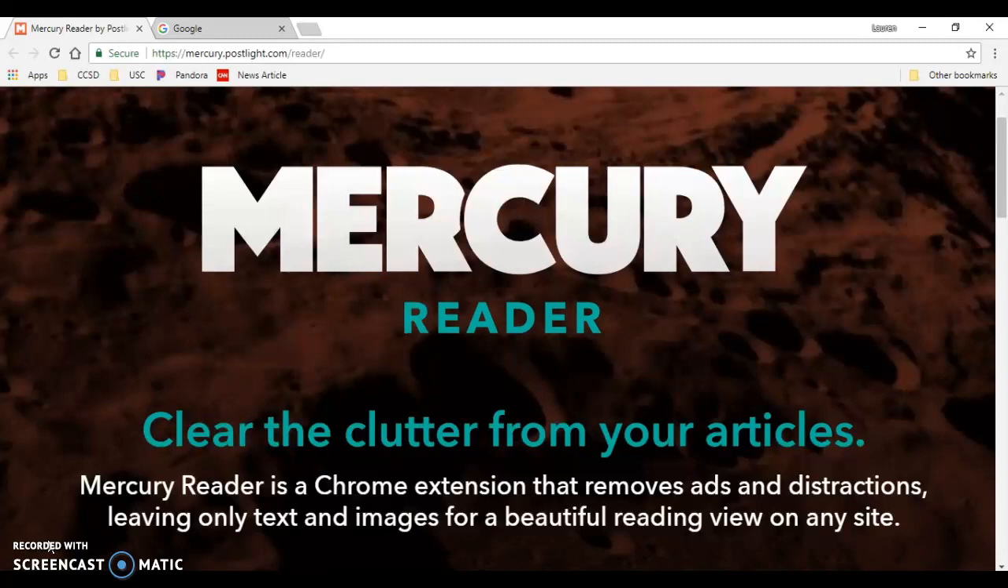Mercury Reader is an extension that clears the clutter from online articles. This decreases distractibility by removing ads and other distractions, leaving only text and images for a simple reading view on any site. Once these items are removed, the font size, text font, and color can be customized for the user. Formatted text can be sent to a Kindle device with one click. This will help learners with dyslexia and attention issues.